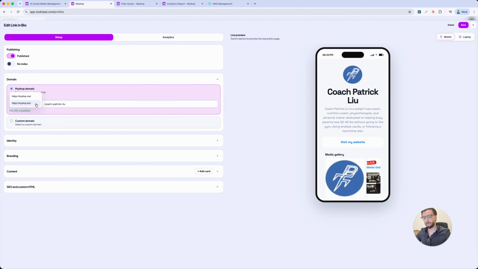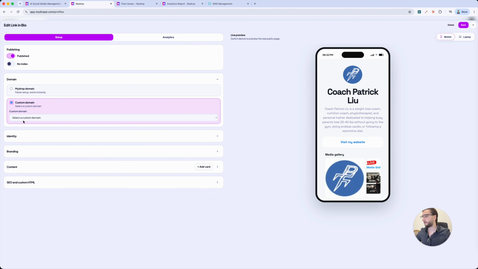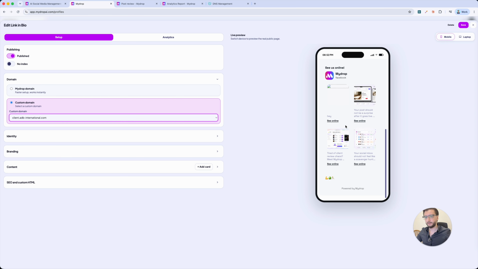And then we gave you here two options. You can use the mydrop.bio / whatever you want, or mydrop.me. And then it will be instantly available. Or you can also use the custom domain. And that's why we made the tutorial how to connect custom domain before. And then your domain will appear here. And there we go, now it's fully white label. Nobody knows it was made on mydrop.